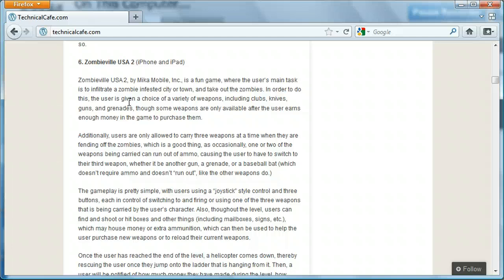So in the game, you're allowed to carry 3 weapons. You get to choose what they are, provided you've actually purchased them, and you get to use those to take out the zombies. But you have to be careful of running out of ammo, though there are opportunities within the game itself to get more ammo. It's just a cool game if you like shooters and zombies.